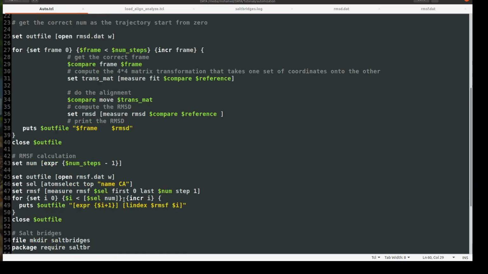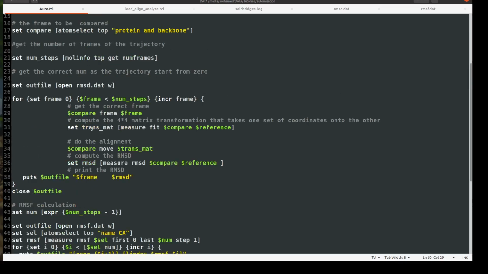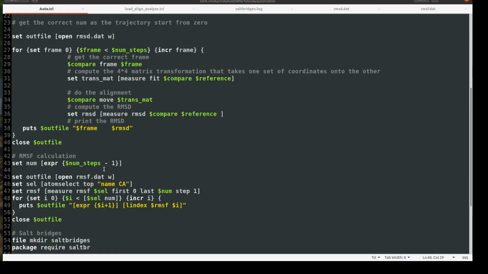But in RMSF, VMD would get confused. So I had to fix it. I could have fixed it here without telling you, but I want to keep the evolution as we are going, so I had to fix it like this. I will create a new variable called num, and I will ask VMD to calculate the number of steps minus 1. So because we have 0 at the beginning, so minus 1, we will have the 74 frames, and VMD will not get confused. Okay, and then we will set an out file, and we will call it rmsf.dat in the reading and in writing mode.